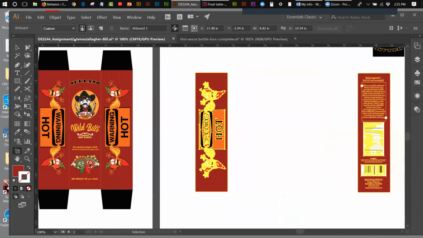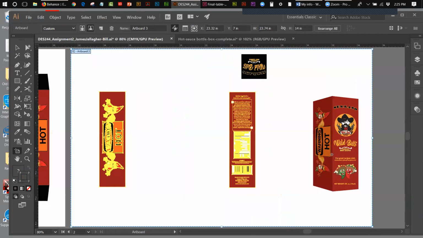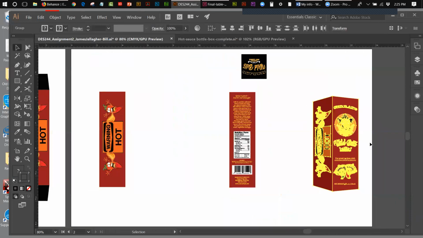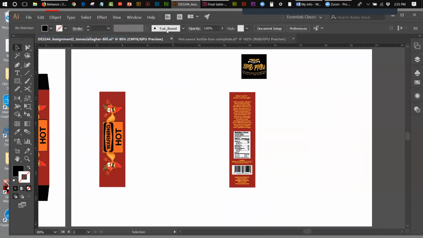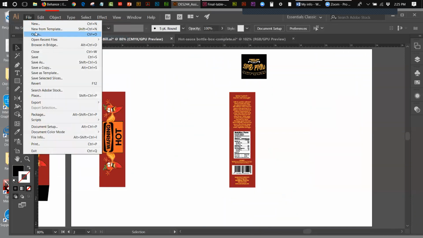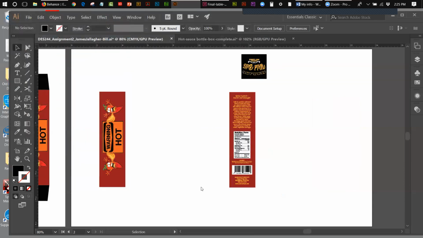Okay, so we have this right here, and I'm going to go to the View menu, and let's go Fit Artboard in Window. Okay, so I got all this stuff here. This is actually, I think, my other mock-up. So let me get that mock-up, and let me go Edit, Cut. And let me go File, Open, and go to the Perspective Grid real quickly. Where's the Perspective Grid? I should save that as well. There we go. All right.